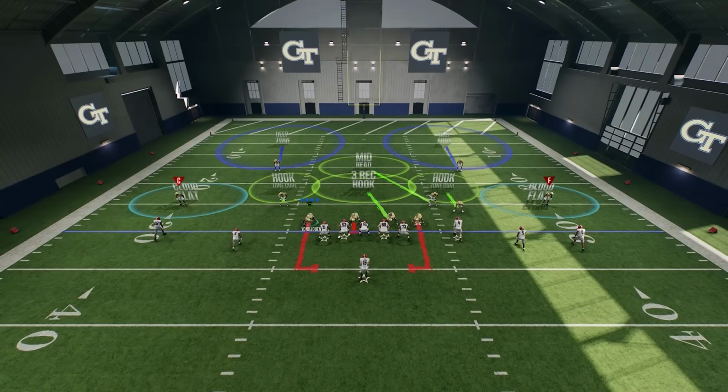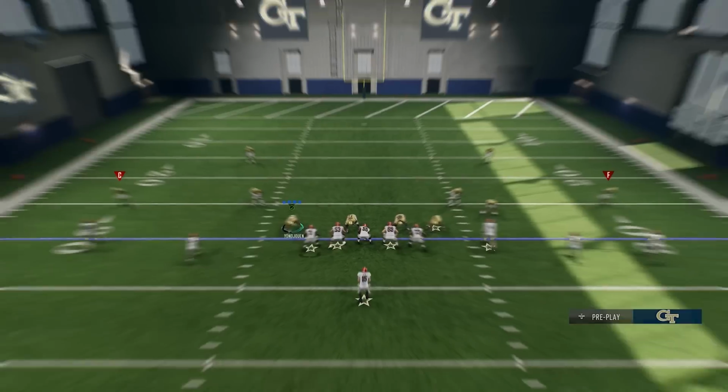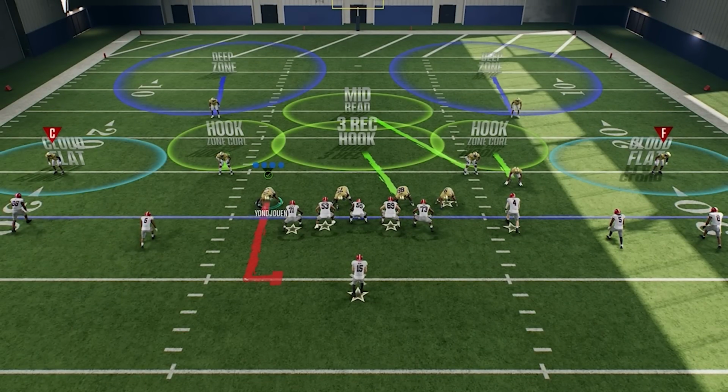All right, now we're going to go to another even coverage, which is cover 2. So if you look at this here, you can see how deep the safeties are. That's what I'm talking about. If you see two safeties fairly deep, about 15 yards off the ball, more than likely you got either cover 2 or cover 4 or cover 6. So they're not as flat as they were in cover 0.